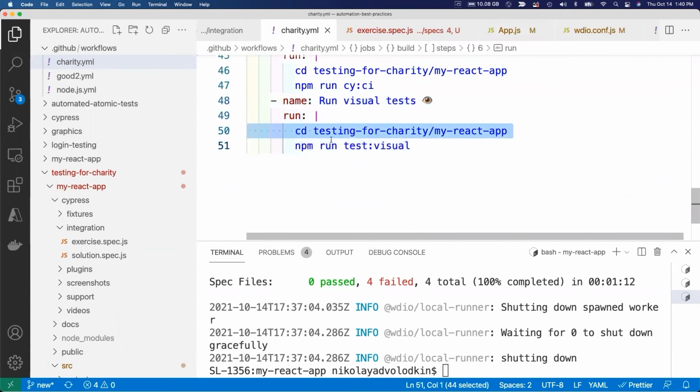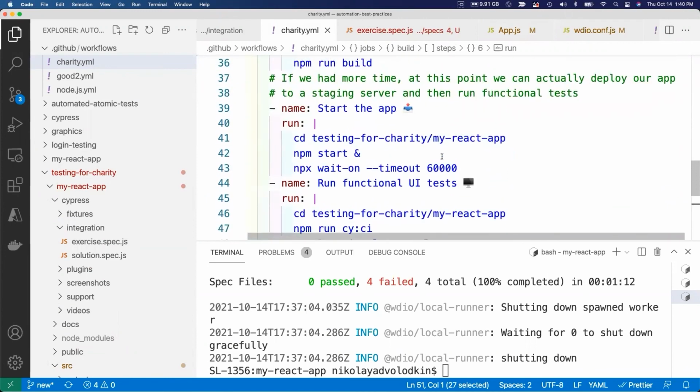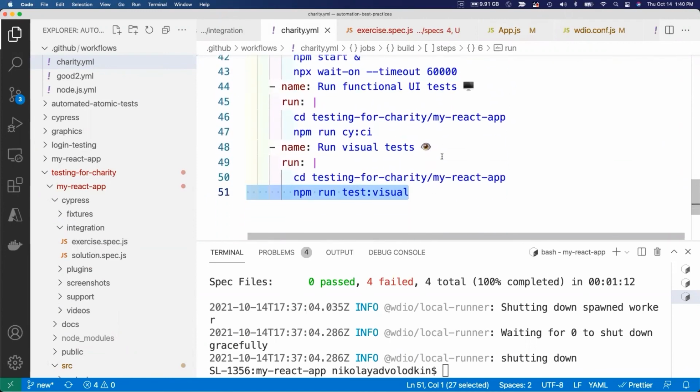Doing the same thing, navigating to the directory, running the command, and then it's just going to run it in the CI pipeline. And then it'll pass or fail in the CI pipeline, depending on the status of the screenshots.